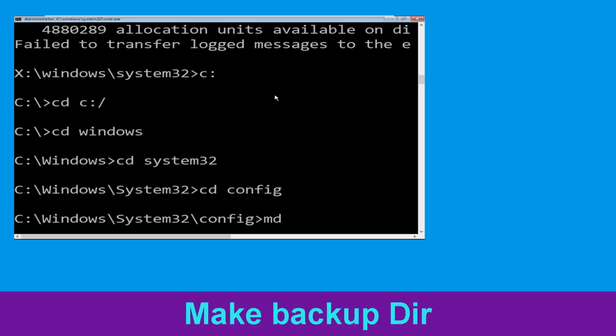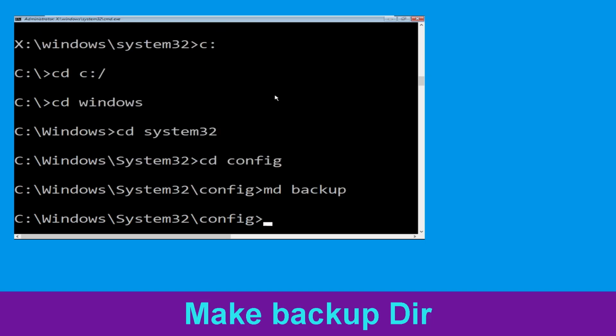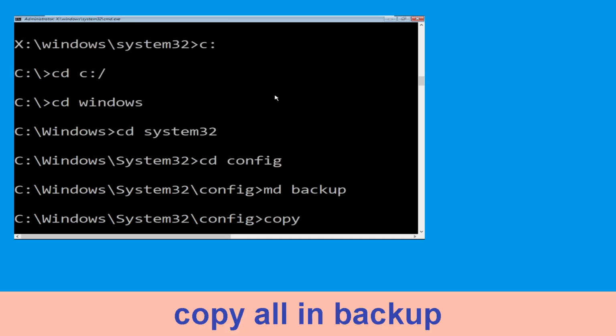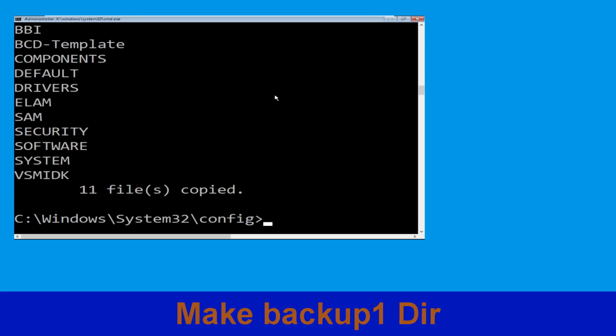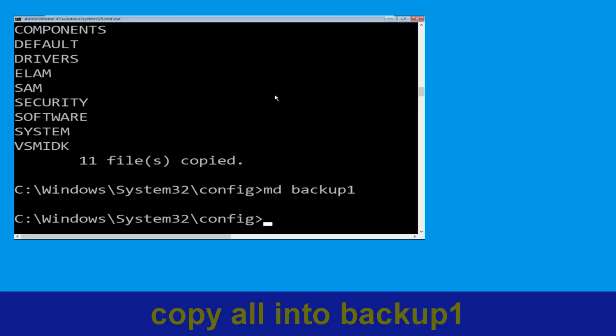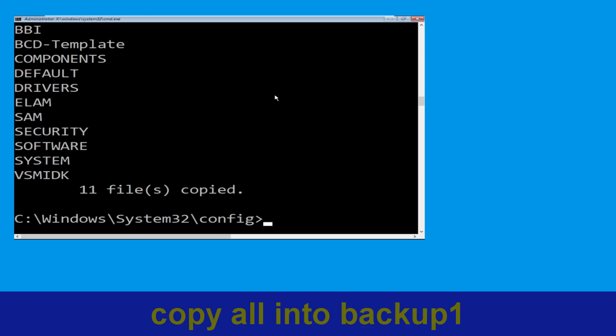Now type md backup and simply hit enter. Now type copy space *** space backup and simply hit enter to execute the command. Now type md space backup1 and simply hit enter. Now type copy *** backup1 and simply hit enter to execute the command.